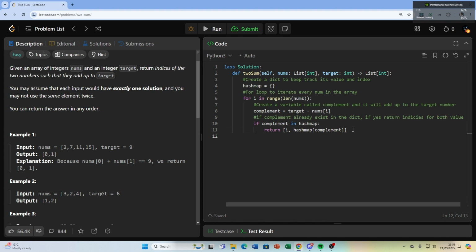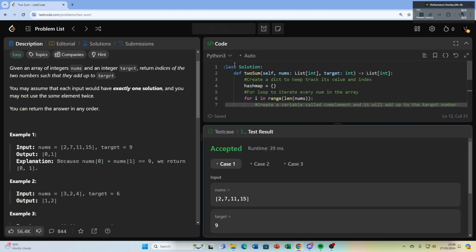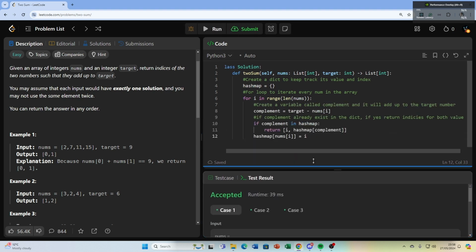So this is good. If not, we will store the current number in the hash map. So we do hash map and store the current index. Let's try to run this. Nice, it works.